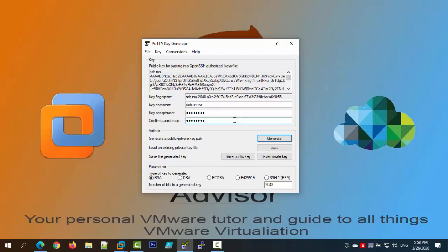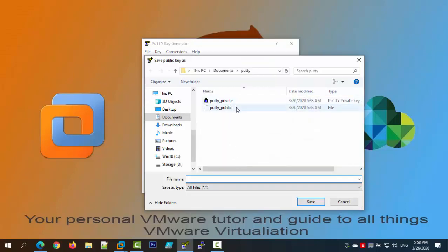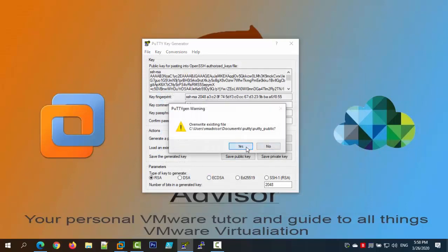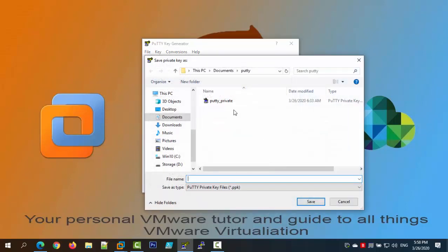So the next thing we're going to do is save both the public key and the private key. Now, I like to save them in a folder called My Documents under Putty, because at least I know where the keys are. So we're going to hit Save Public Key. As you can see here, I already had keys made earlier, but I'm going to overwrite them. I'm going to call mine the Putty Public because that's what it is. Hit Save. I'm going to overwrite mine. And we do the same thing for the private key. Now you can see it's under This PC, Documents, and Putty.